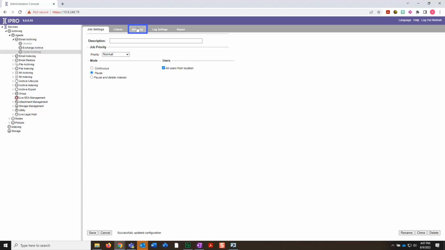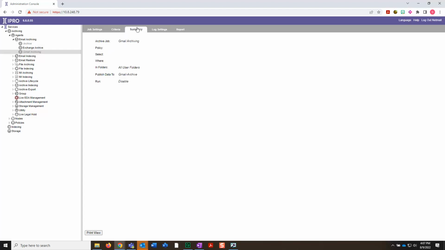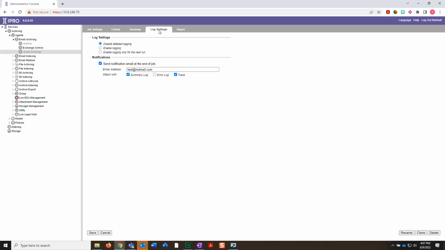Next, click the Summary tab. Here, you can see a summary of the items configured. Now, select Log Settings. On this tab, you can enable logging for troubleshooting purposes later on and can also enable notifications. Leave log settings disabled and click Save. This concludes the video on how to create and configure a Gmail archiving job.